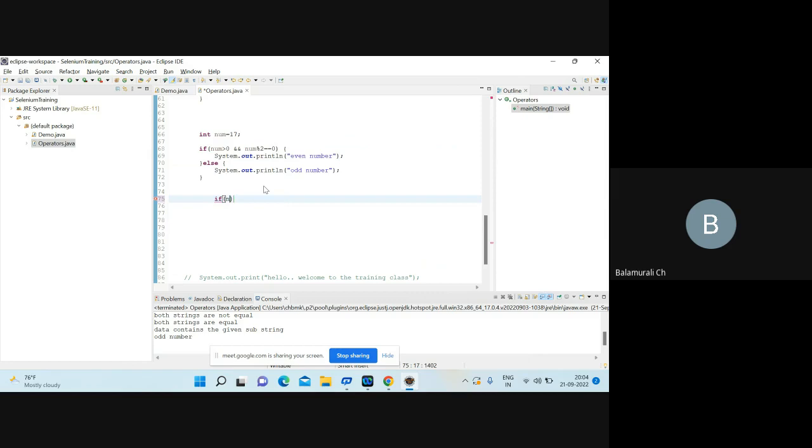Same thing I can write in a different way. If num is greater than zero, then only you will go inside. Then num percentile 2 equal to zero, right? So for this, I want to print, given number is not positive.